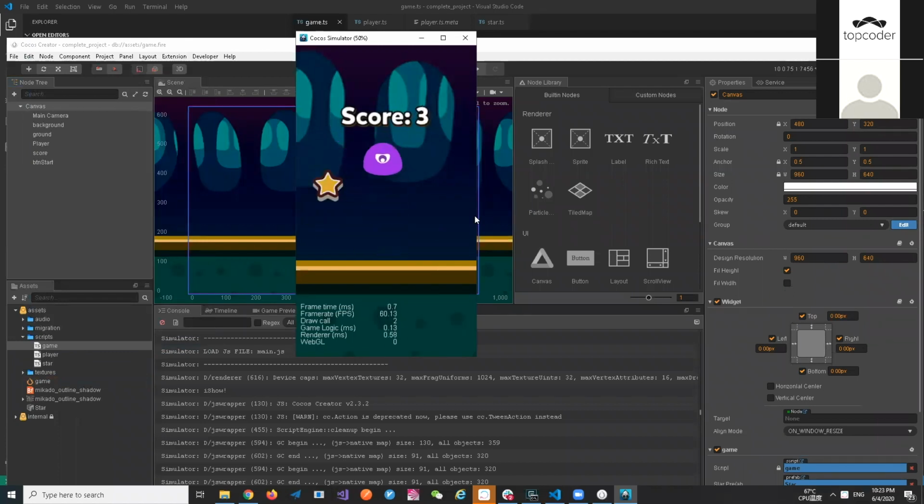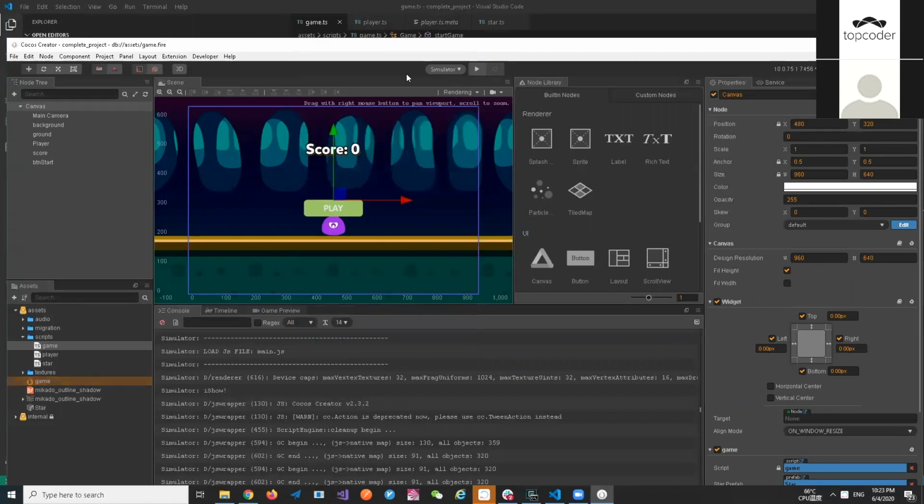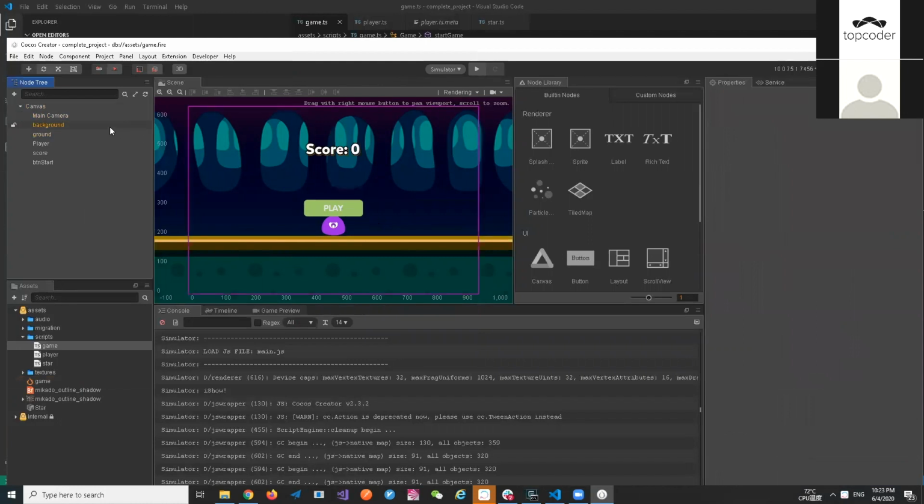The game is started, right? Okay, so it's game over. Yeah, we did our first task. So the second task is about when we pick the star, we want to see the +1 text. So how can we do it?